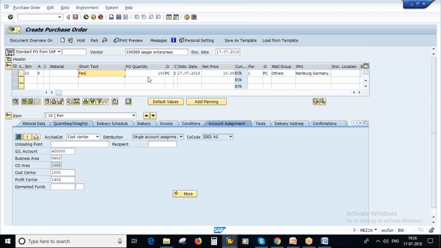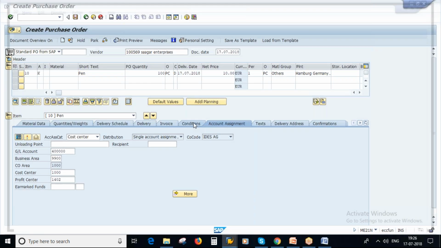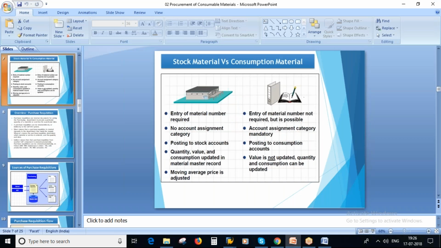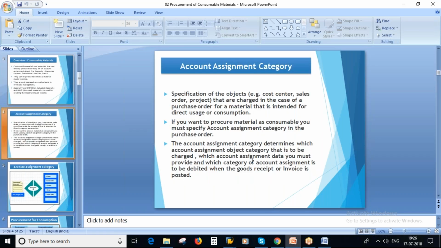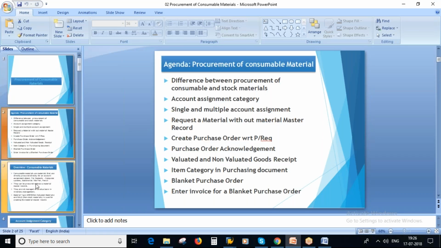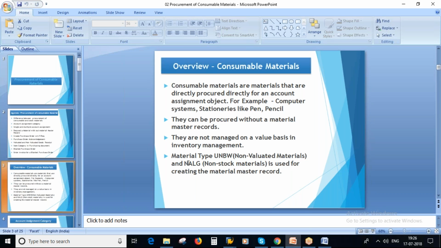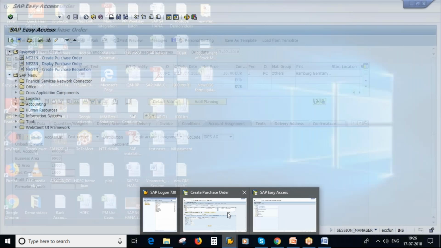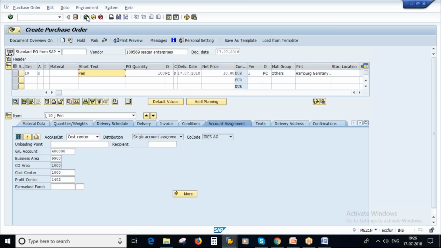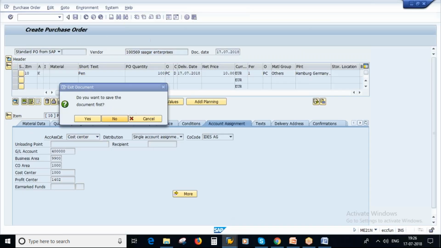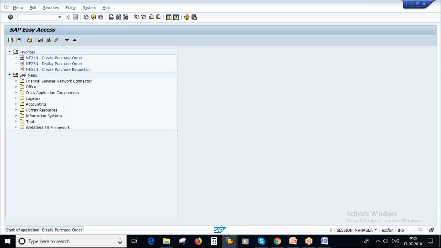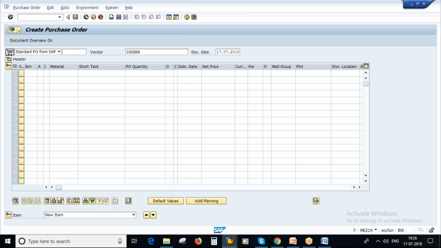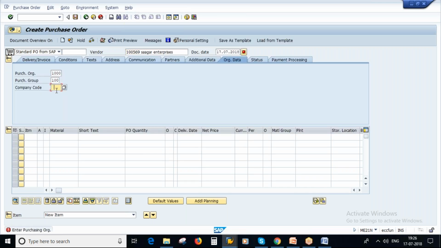Now there are some materials you can procure as a consumable material which are created with a certain material type. Let's say I'll take NLAG. So I'll not save this PO. I'll come out of this. Again I'm going to ME21N here. I'll enter the vendor, purchase organization, purchasing group, company code.